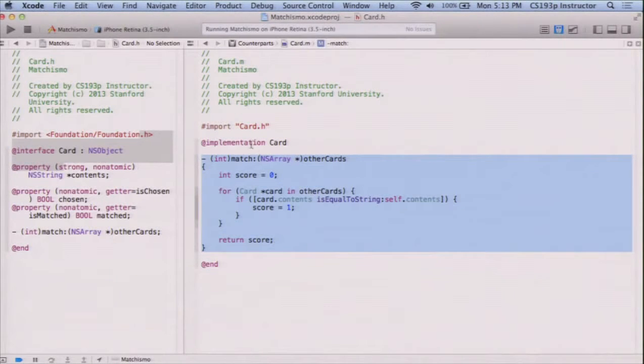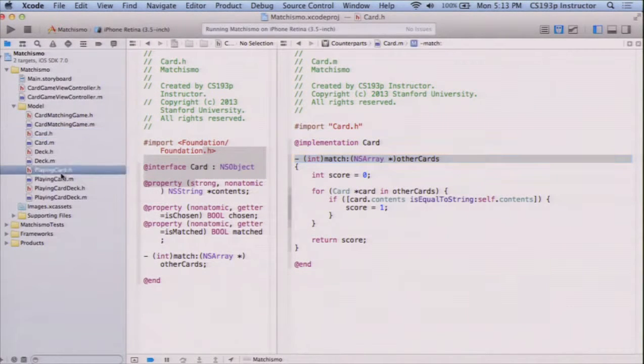Well, we need to teach playing card how to be a better matcher. Okay? Because card's implementation of match is simply not sufficient. So what we're going to do is we're going to override this. We're going to use object-oriented programming. That's what we're here for. So we're going to override it. Let's go to playing card.